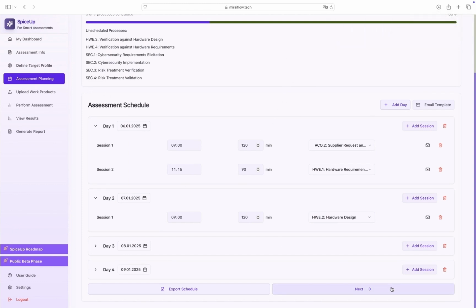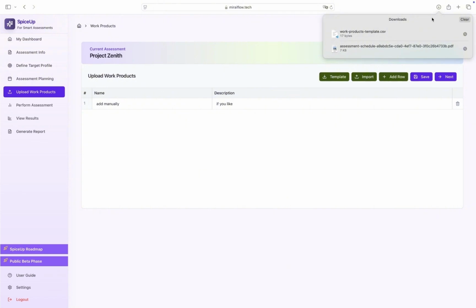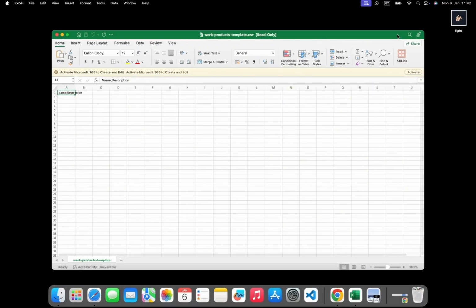We can click next, and here you can upload project work products. This will reduce the cognitive load on the assessors in general during the time of assessment. This is an optional feature, so if you have project work products ready, you could always upload it here. You can use a template to upload, you can copy paste, or you can manually add it. For example, this is a CSV file downloaded, so name and description is there currently. Let's upload it again, the same file.